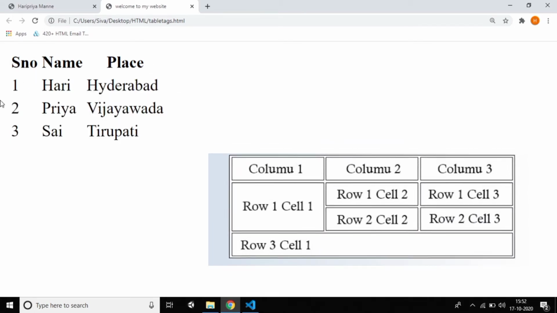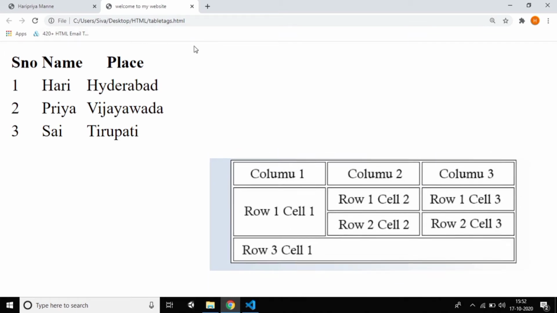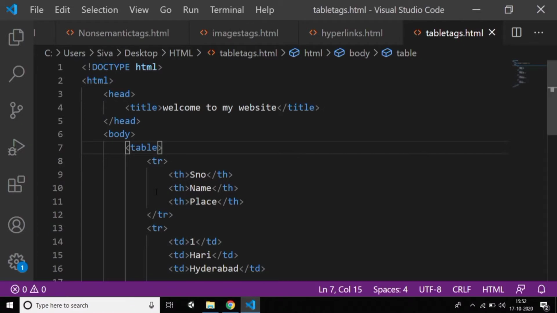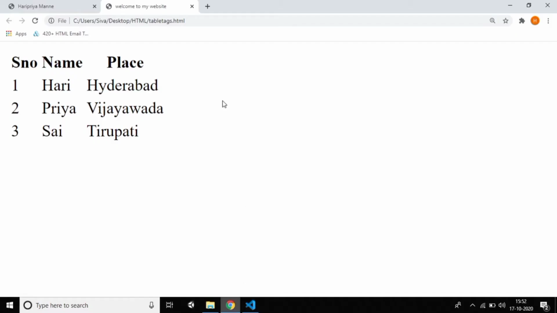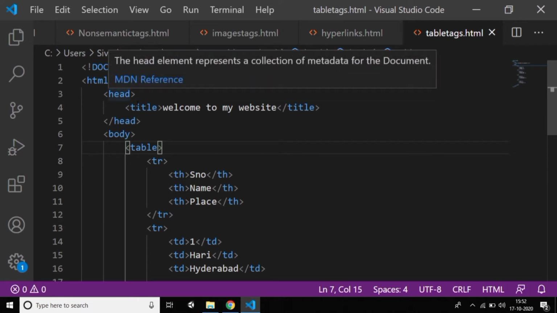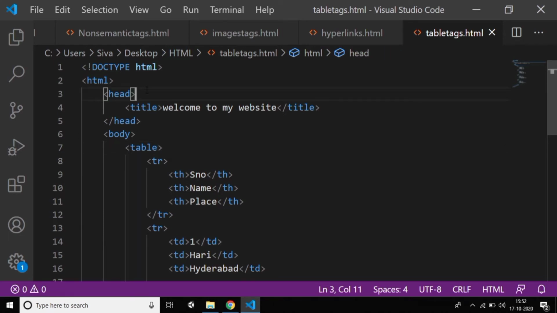I want the table format, with rows and columns visible. So for that I want to write some code to style this table. To style this table we have a tag called the style tag. That is called CSS. Generally I'll use what is called inline CSS, and I want to write the inline CSS inside the head tag.